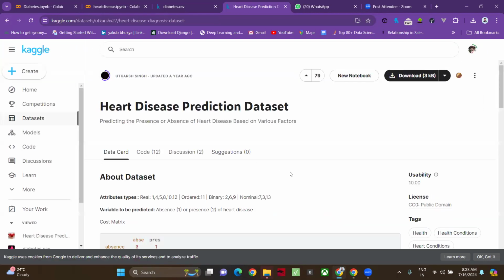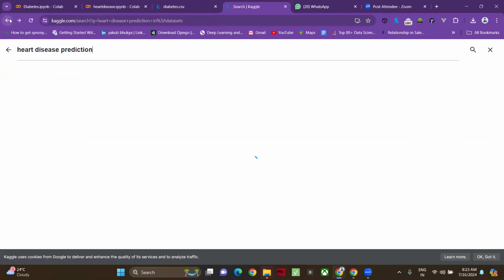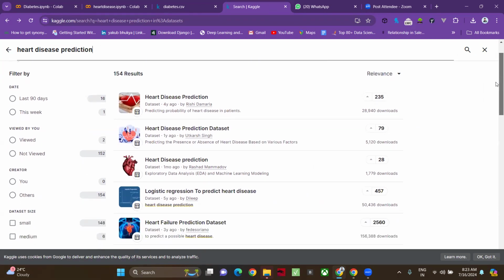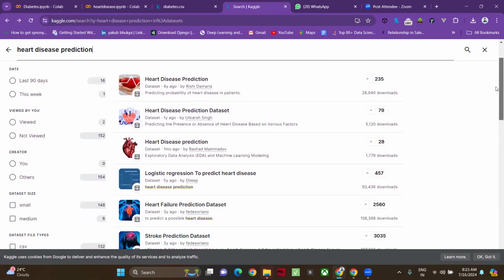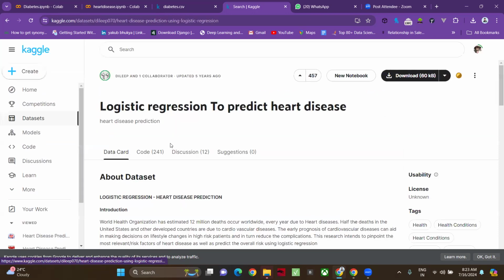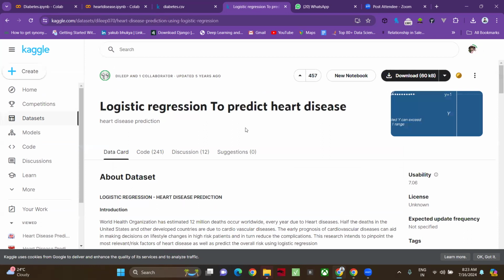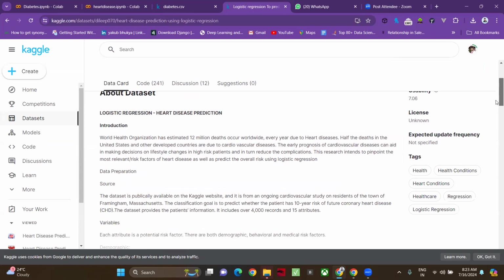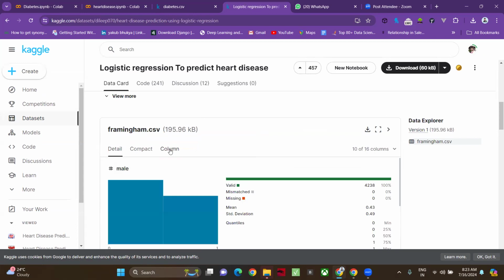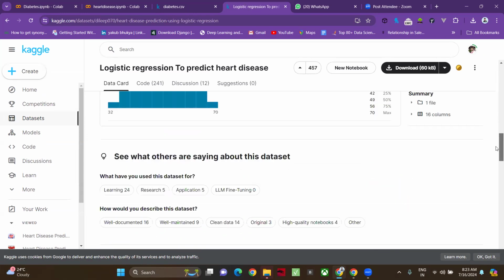Let's see. I think this is not the one. We'll see. Disease prediction. Yeah, we'll see this one. 60 KB. Okay. We'll see the features of this. I will see the columns so that we'll understand. Column means it will give you column names corresponding to the dataset.